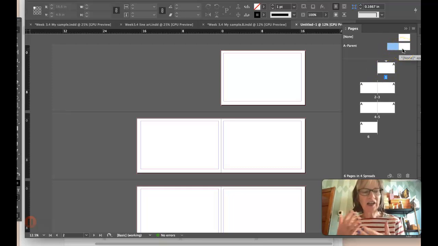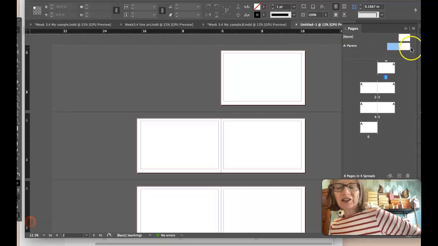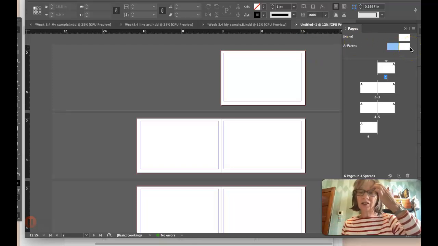In other videos, I may refer to it as master pages. So the title of what this function has been called has been changed from master to parent. So what a parent page is, it's something that can appear on every single page. So one thing that we're going to start with is a page number. Okay, so there's a left side and a right side.